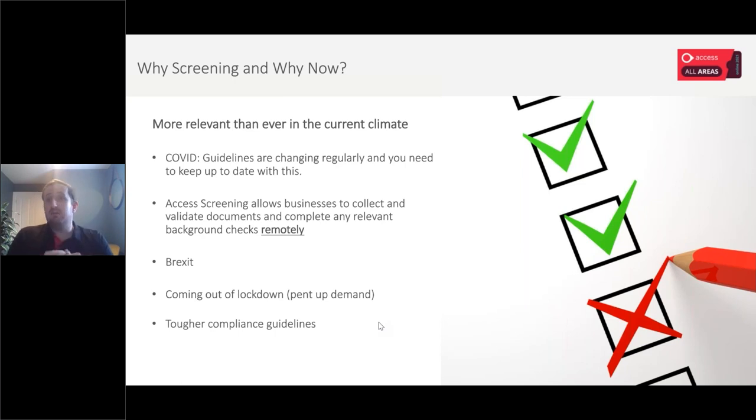Now Brexit's here. It's sort of crept up on us out of nowhere during all the storm of the pandemic, but there's been a lot of changes to how visas work and the points-based system. So again, it's difficult to keep abreast of that and train your whole team and your whole business on what that legislation is.